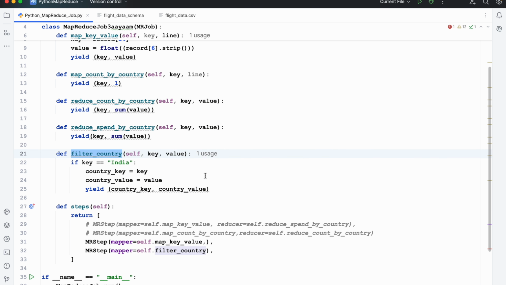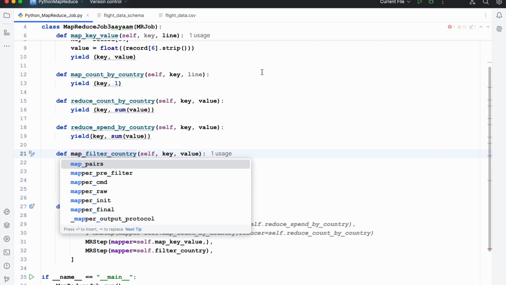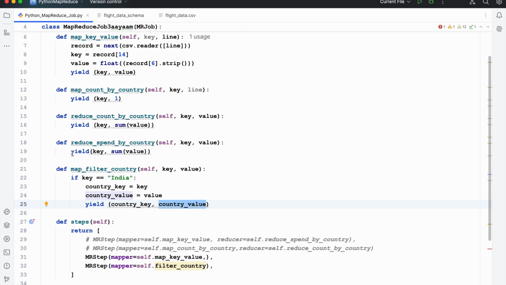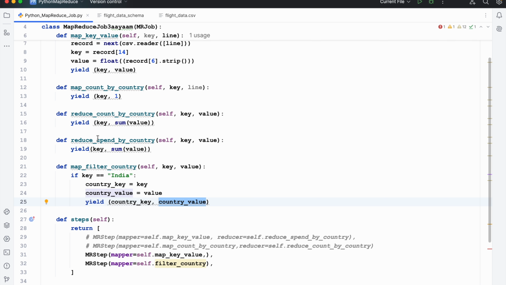And then I have another map function which is filter country. I should name it map underscore filter underscore country. What I'm saying here is that if key equal to India, then the country key is equal to key and country value is equal to value, and I'm returning the country and its corresponding value as the output. So these are the 5 different methods that I have defined.